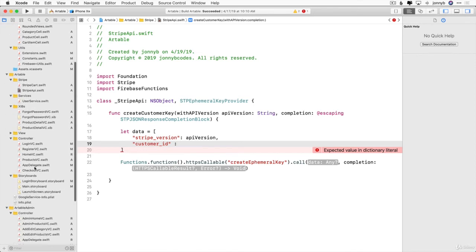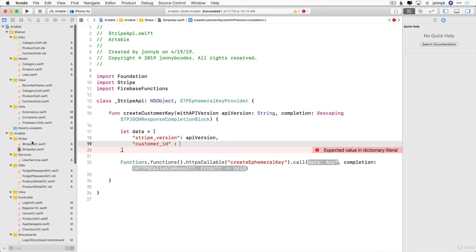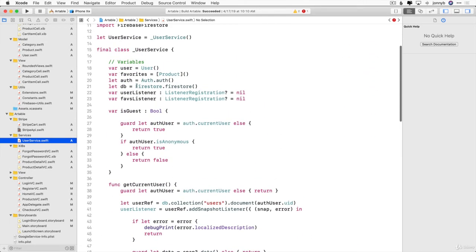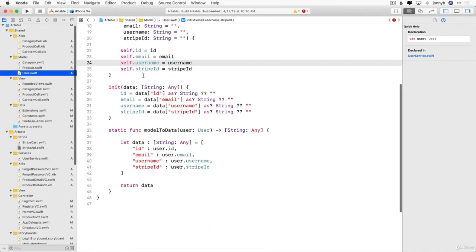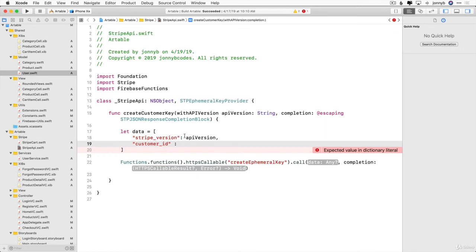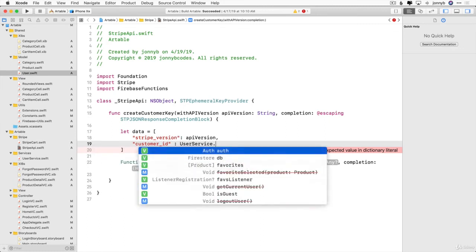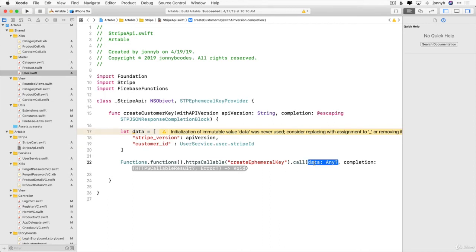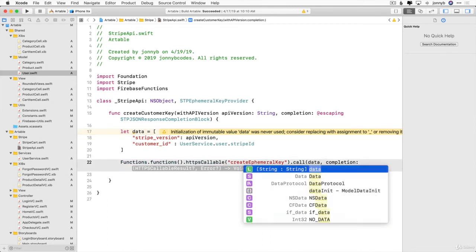So where is that user service? Here we go. So we have our user service, we have a user object, and as part of our user model, we have the Stripe ID, okay? So we are going to say customer ID, user service dot user dot Stripe ID. There we go. So we have our data object. We can pass that right here, data.